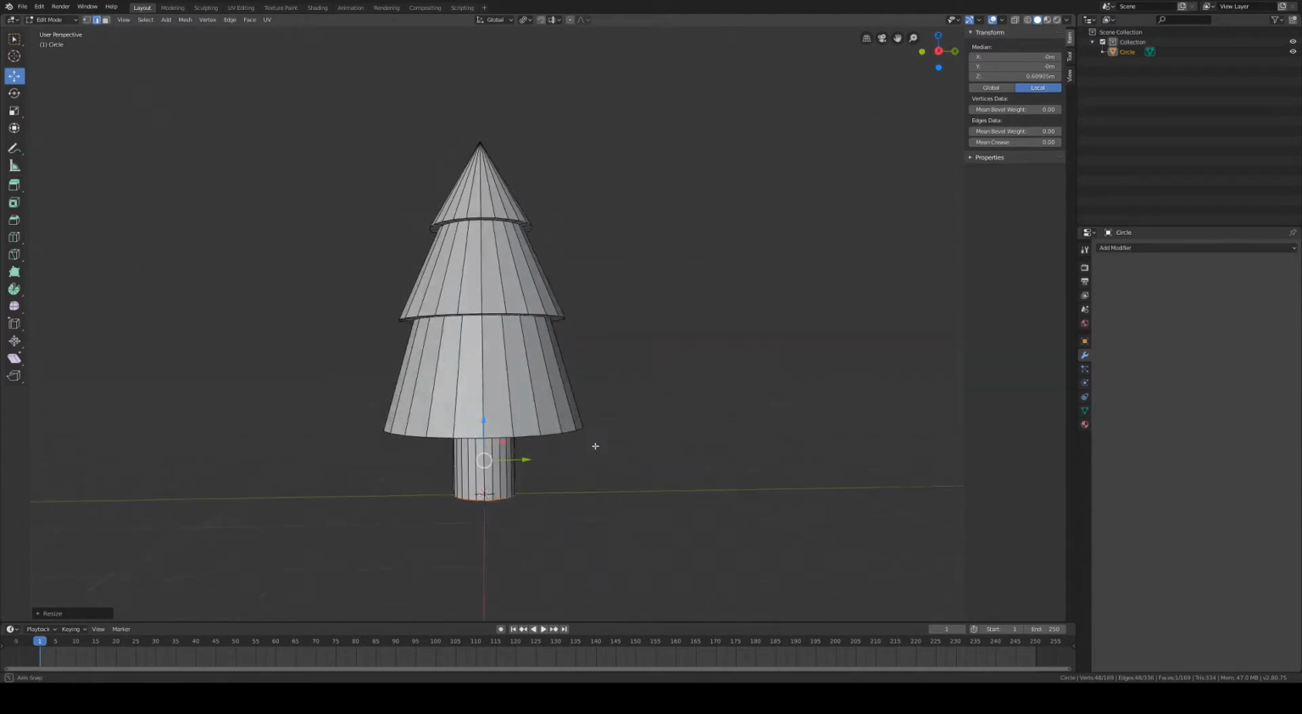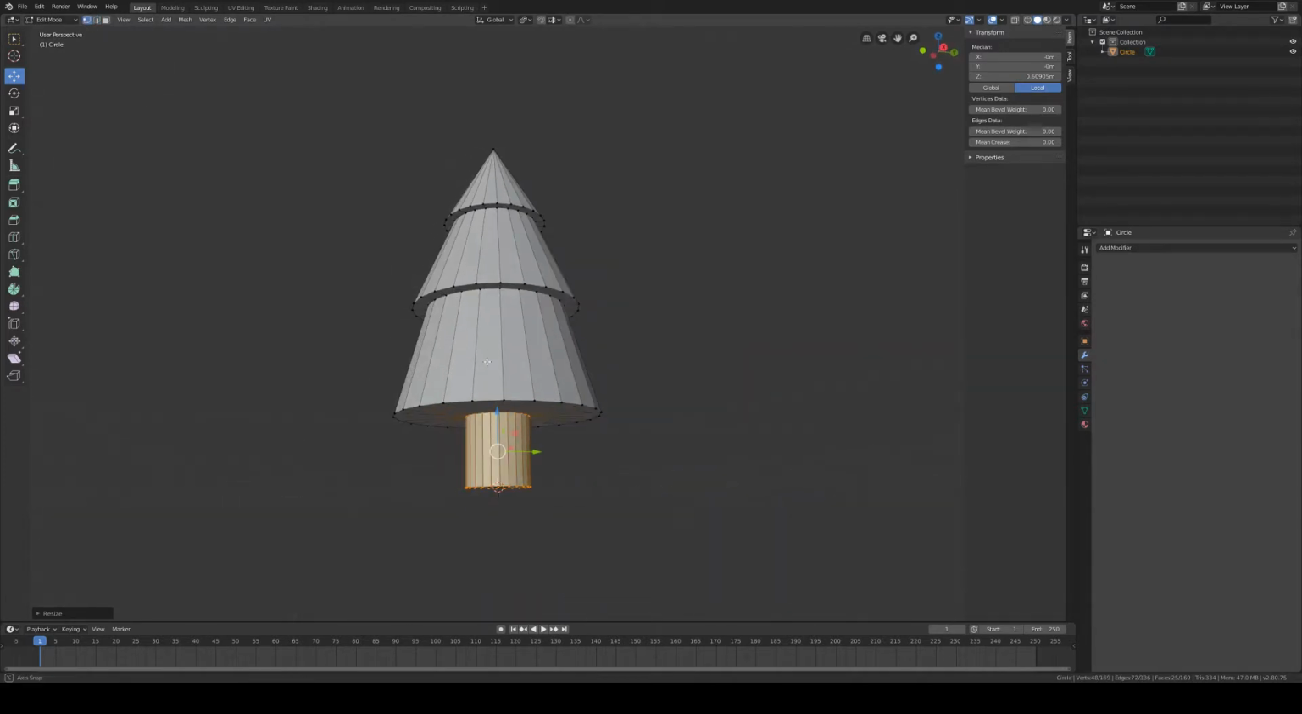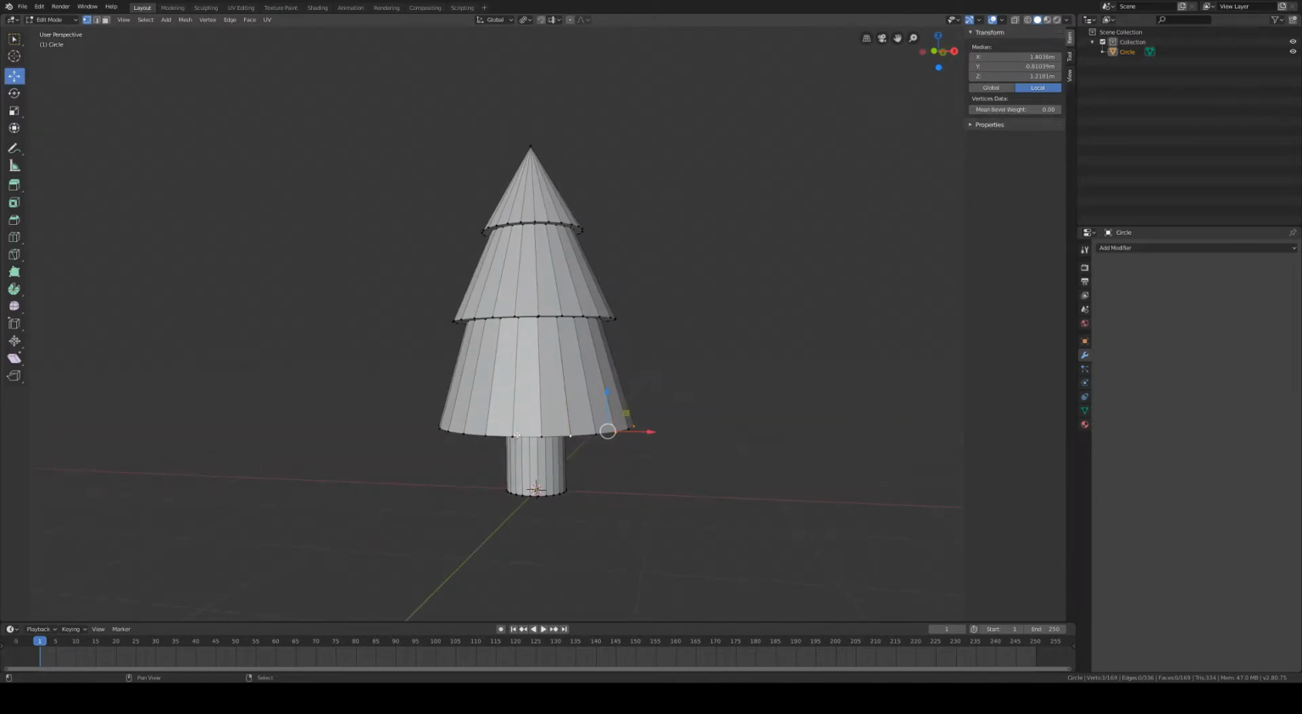So next, we're going to pull these leaves down so we get some interesting geometry. So I'm going to select every other vertex around the bottom of the tree here.